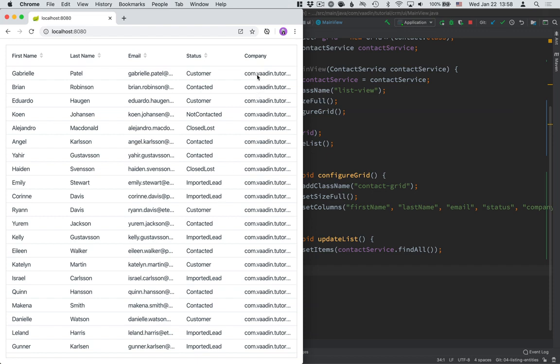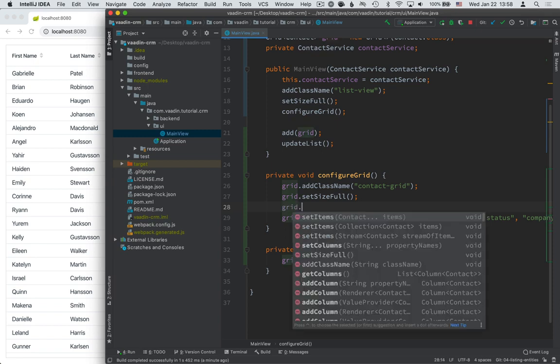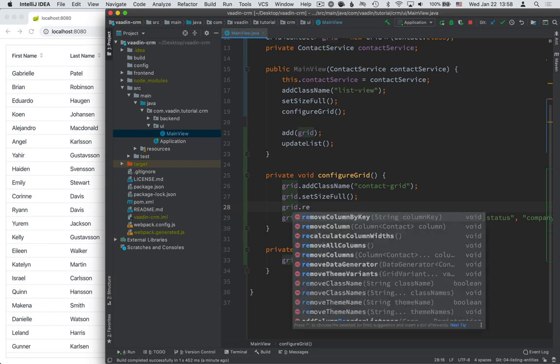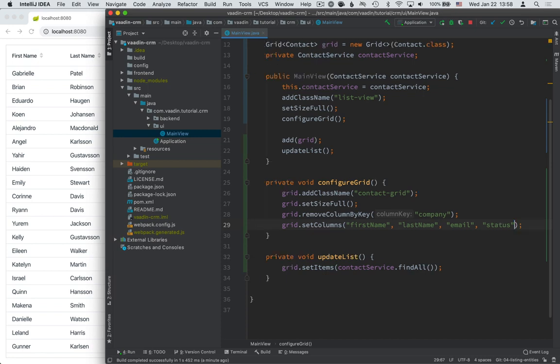Probably the most obvious one is that company is not showing the name of the company right now. It's showing the fully qualified class name of the company object, which is not necessarily very useful to us. So let's take a look at how we can configure a custom column instead of that. The first thing we need to do is remove the default column, the one that Vaadin set up by itself. So let's call remove column by key. And then we're going to remove company. I'm going to remove it from set columns here.